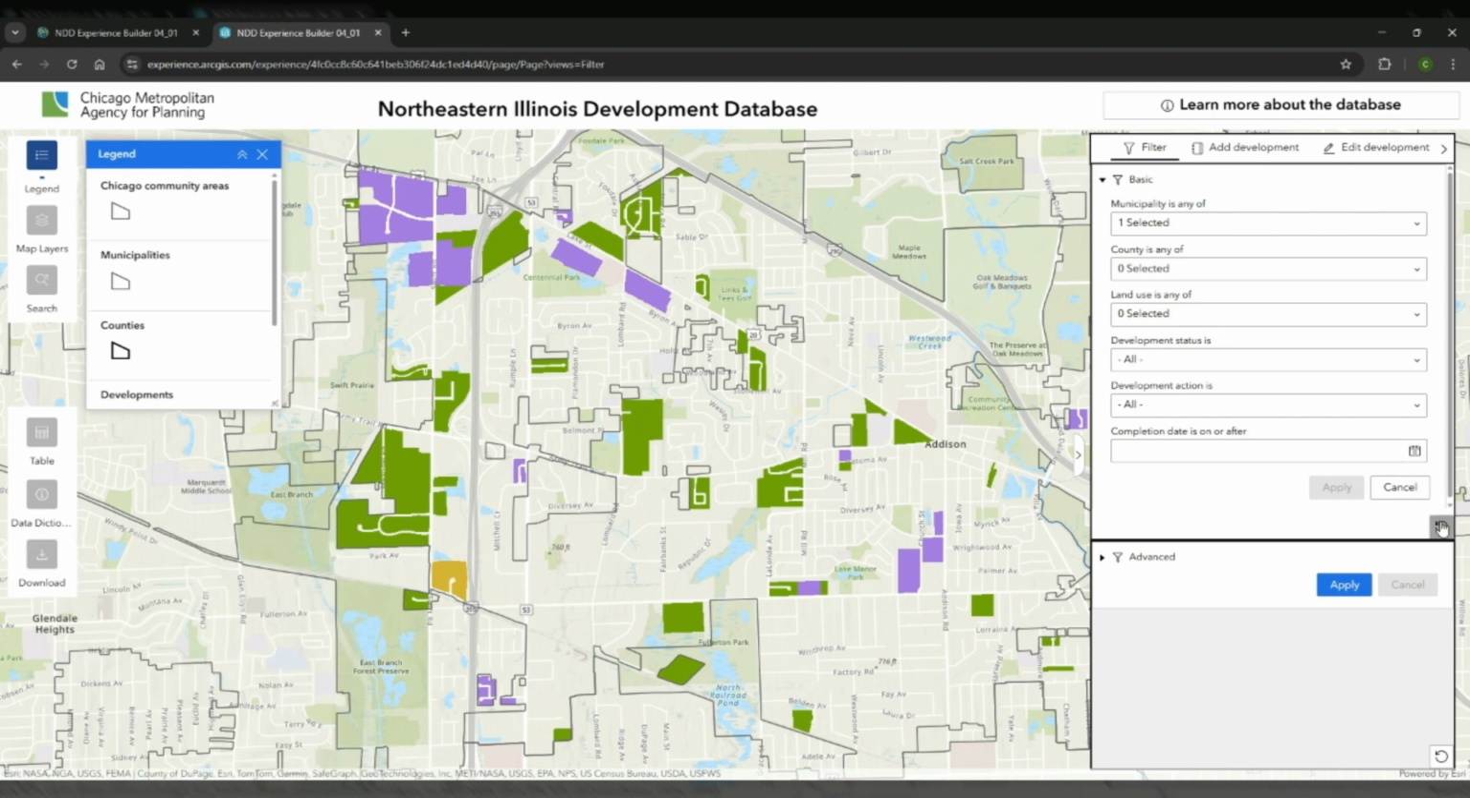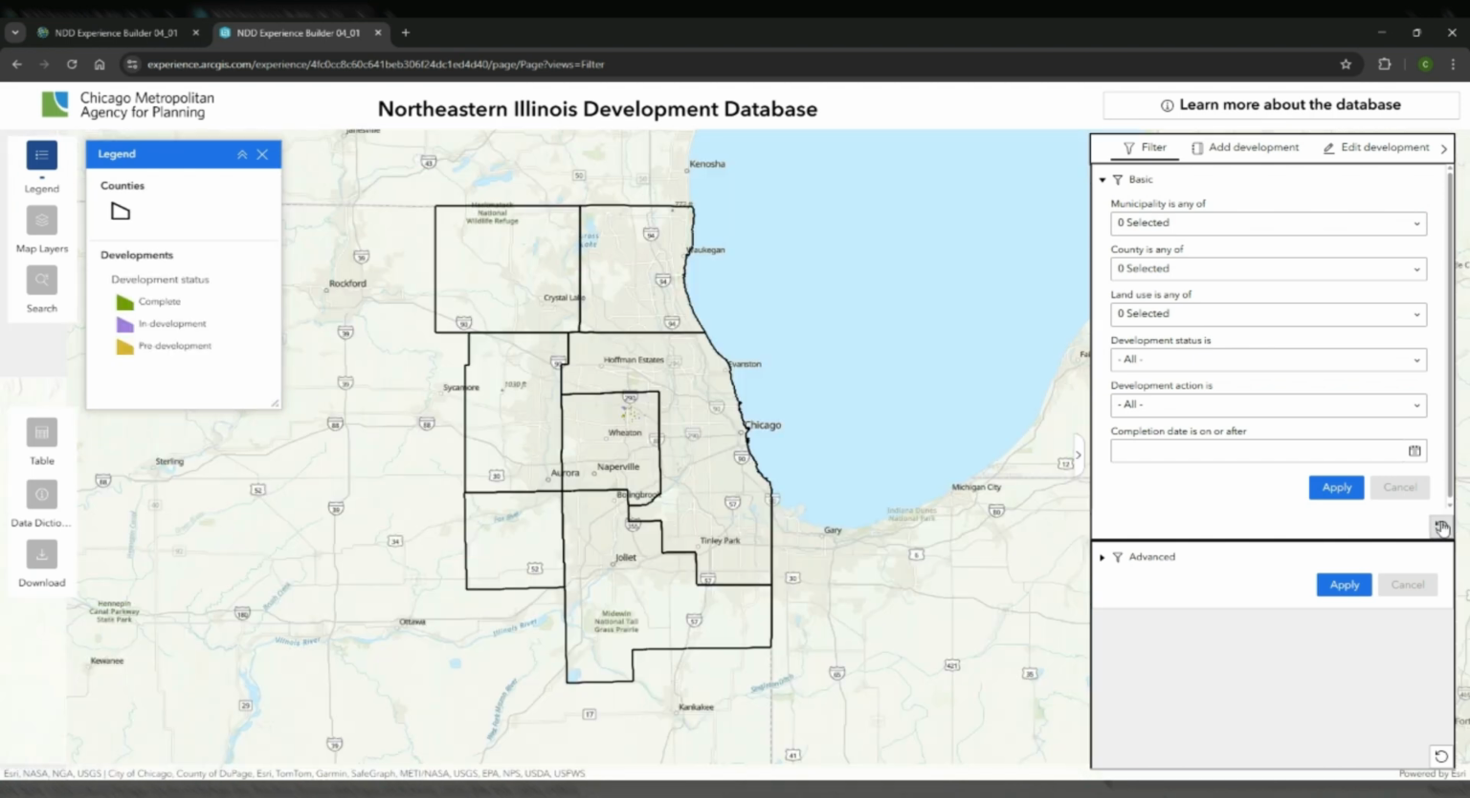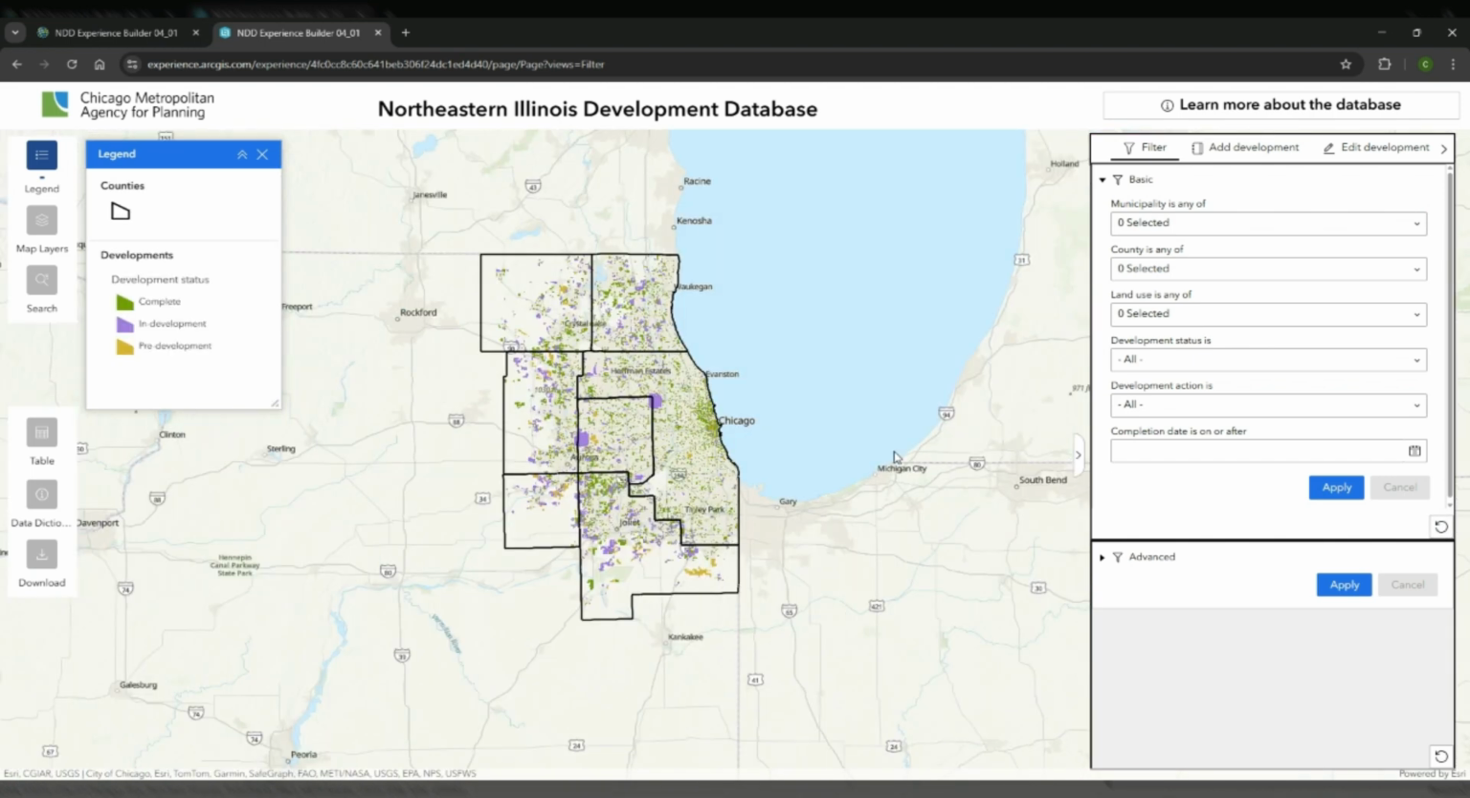This concludes the NDD Web Map overview. We hope you find the data useful. Please send us your additional development and edit suggestions through the two survey widgets, as it helps contribute to CMAP's local forecast and understanding land use patterns throughout the Northeastern Illinois region.